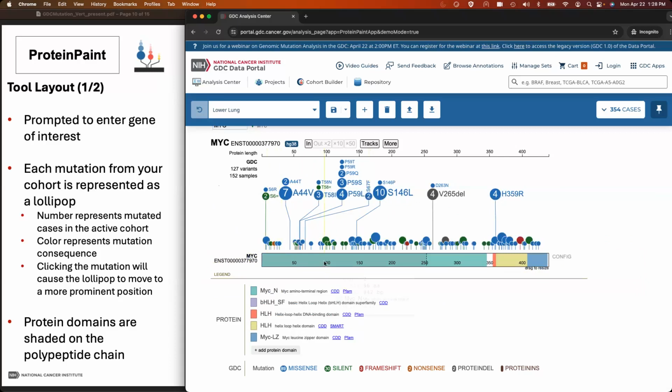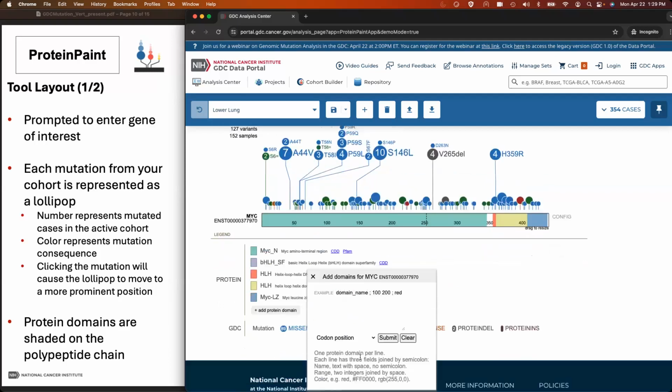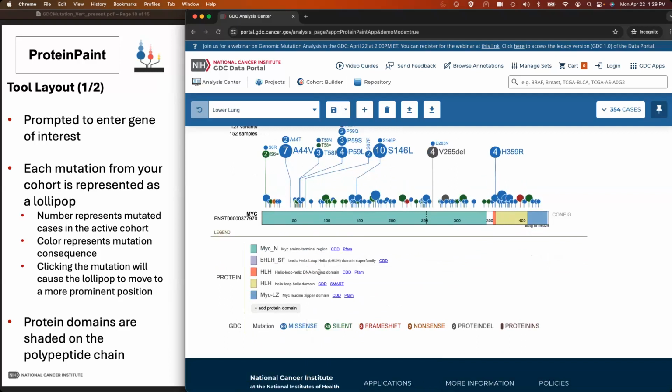The shaded parts on the polypeptide chain are protein domains. These are curated by external databases like CDD or PFAM. And if you had a domain of your own or would like to highlight a part of the polypeptide chain, you can add one using this custom tool here.